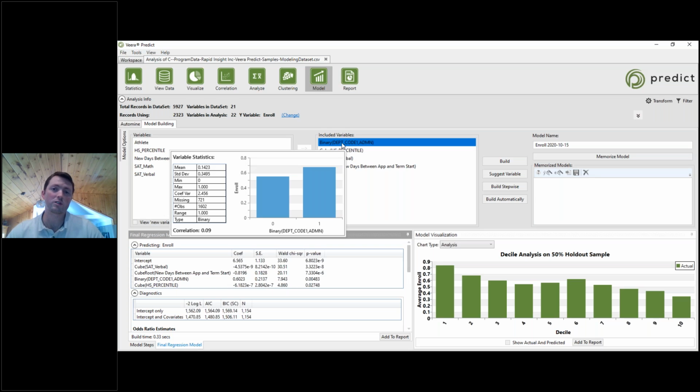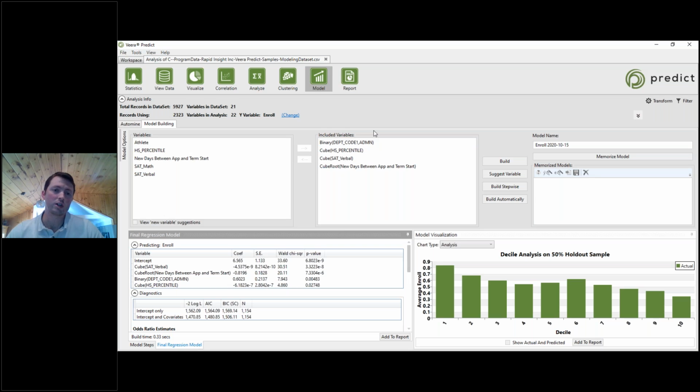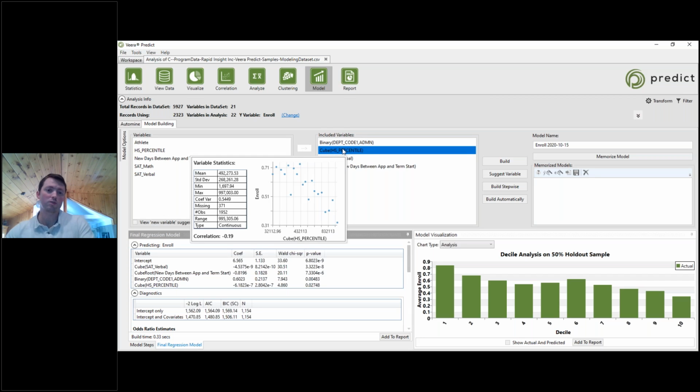It increases enrollment likelihood. On the other hand, high school percentile, if we're looking at this, it's cubed, so I'll cover that in a moment, but as you can see, towards the right side, as high school percentile increases, the enrollment rate decreases. So that's how you would typically read this little illustration.